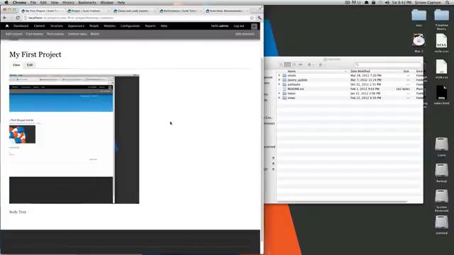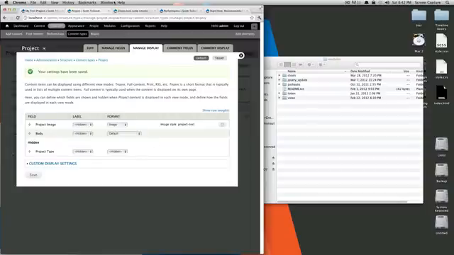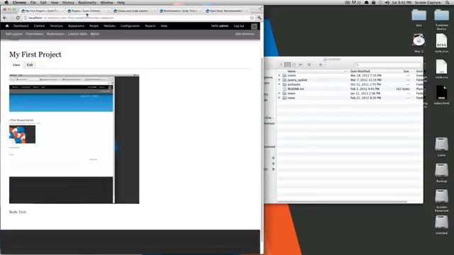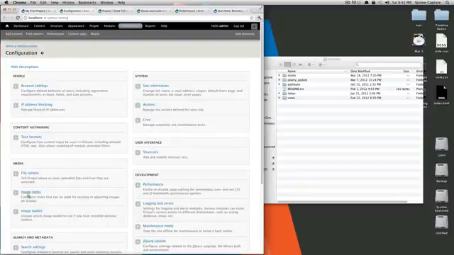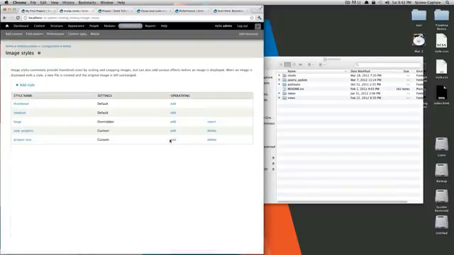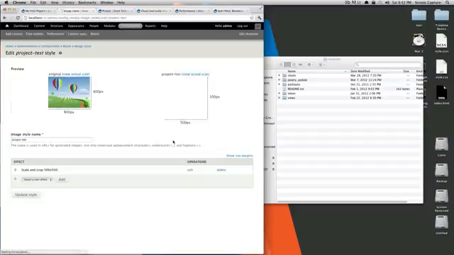If you'll notice, however, this just crops it wherever it wants, sort of right in the middle. What if you wanted to start in the top left and crop from there, or even just start at the top and crop from there? Luckily we can do that with a little bit more configuration. So let's go to configuration. I'm going to keep this open in a new tab, image styles again, and then project test.